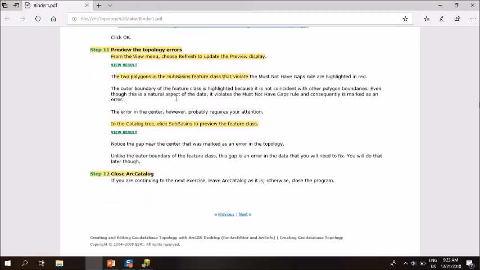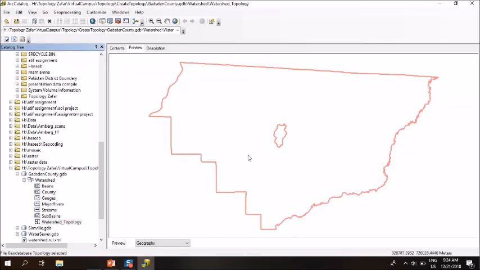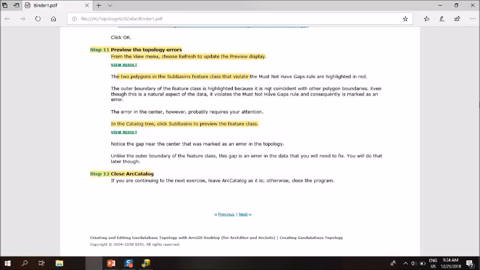So the outer and the inner polygon say that in the catalog tree, the two polygons in the sub-basin feature classes that violate the must not have rules are highlighted in red, just like this, because these are highlighting the must not have gaps rule in the topology. So these are highlighted in red color.